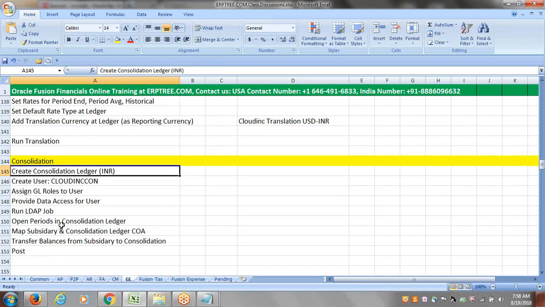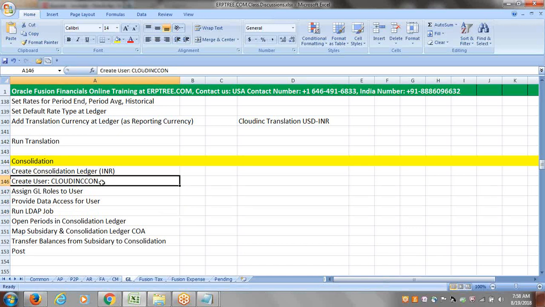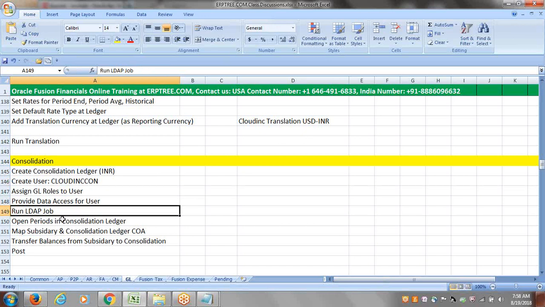So you don't need to do anything, only you have to, and your user, the same user, you can use all the roles. In this case, consolidation to this user only will be mapping the consolidation ledger, we are giving nothing. Open period, done.